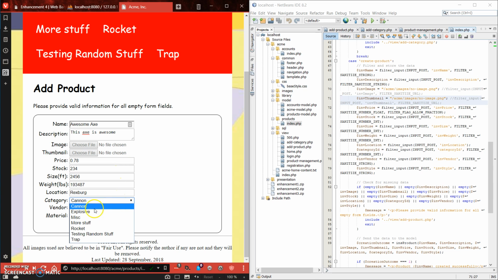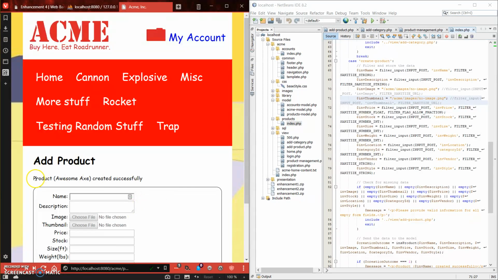And let's go ahead and make this a miscellaneous from the vendor. Made of awesomeness. If we add the product, it'll let us know that it was created successfully.